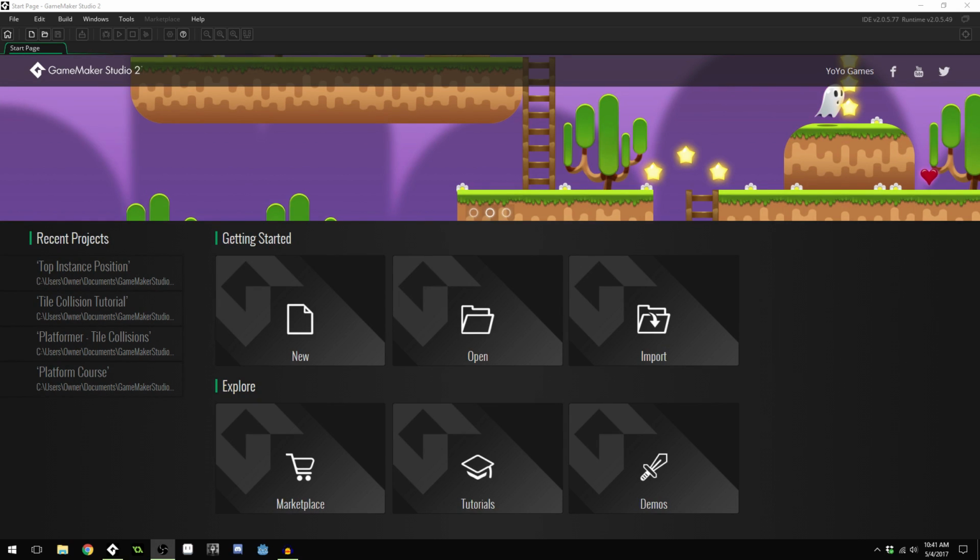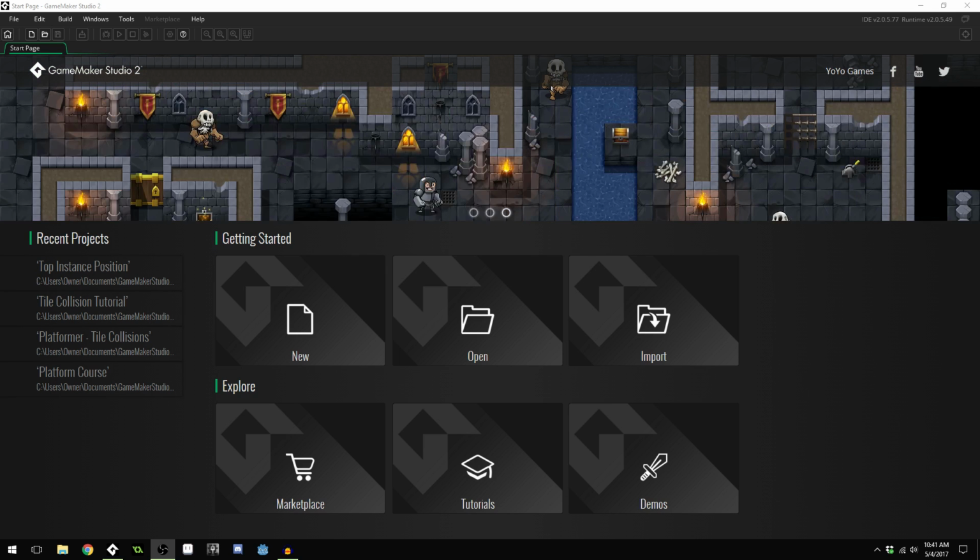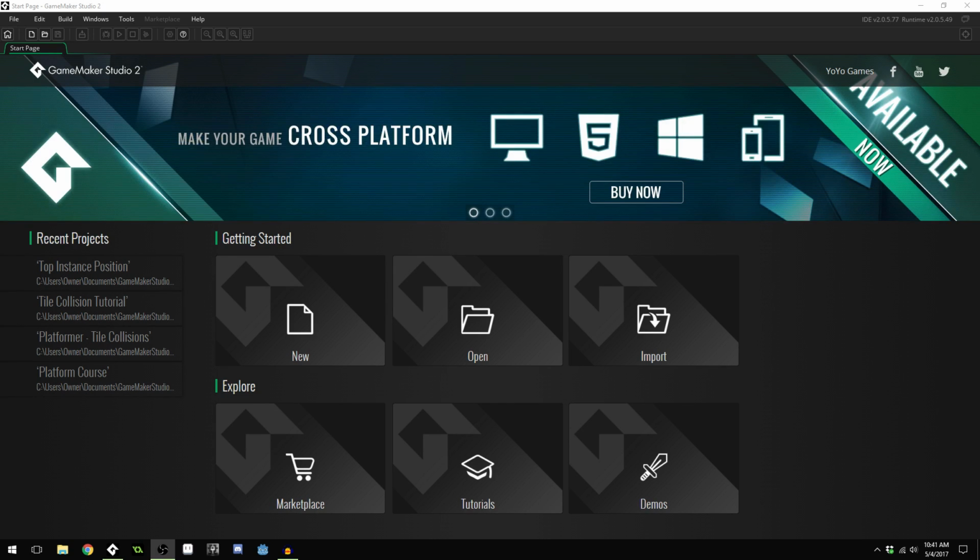In this series, it's going to be aimed towards beginners. I'm going to be using GameMaker Studio 2, and I'm also going to be using the trial version of GameMaker Studio 2. So we will have limited resources, but that's okay. We should still be able to make a pretty cool game, even with the limited resources.